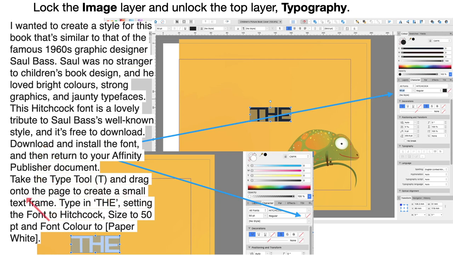Take the type tool and drag onto the page to create a small text frame. Type in the word the, setting the font to HITCHCOCK, size 50 points, and the font color paper white. You can see there we've got HITCHCOCK 50 points, regular font, and paper white.